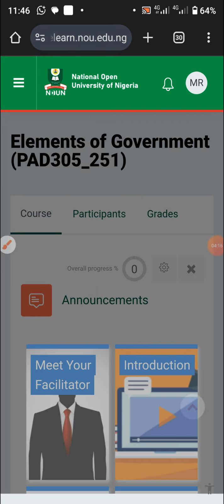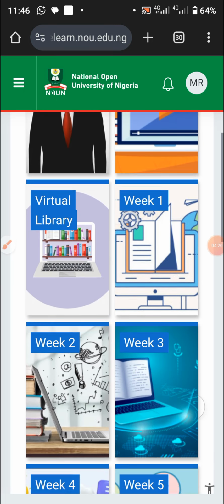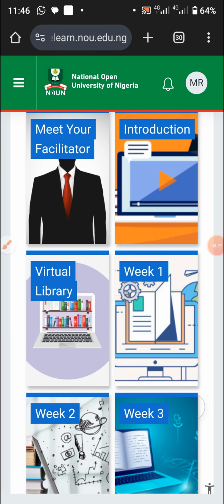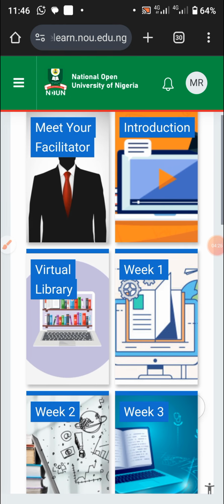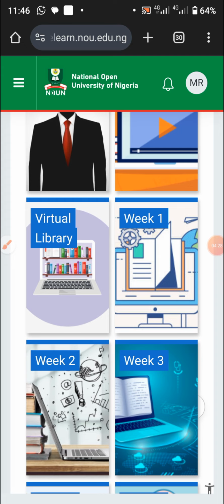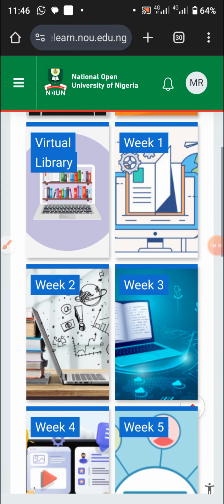Also, these are the zones that are there right now, unlike before when there was no zone. So right now you have zones. You cannot take TMA without participating in the discussion forum. So let's do that. What you just need to do is to come to week 1 for TMA 1 to open. You have to do this week 1 and week 2.